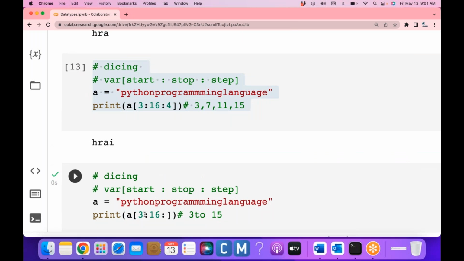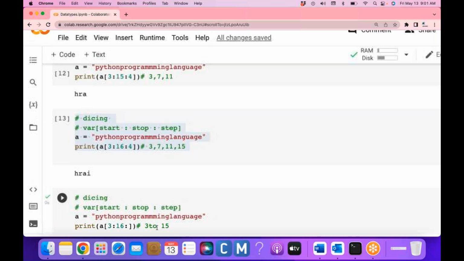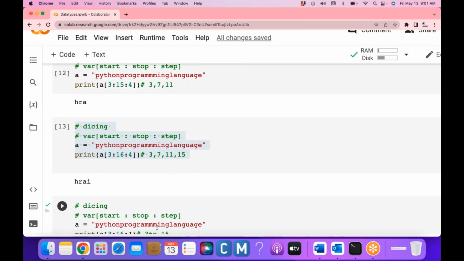The default value of the start is 0, the default value of the stop is its length, and the default value of the step is 1. Please note these particular values. So this is dicing: it accesses periodical position characters. Can you repeat it again?